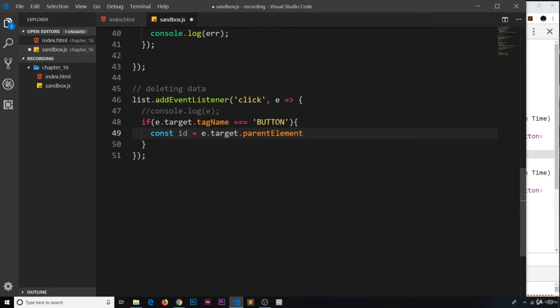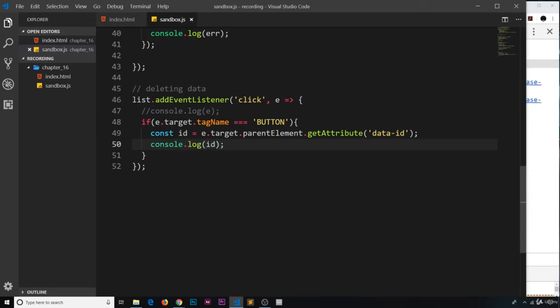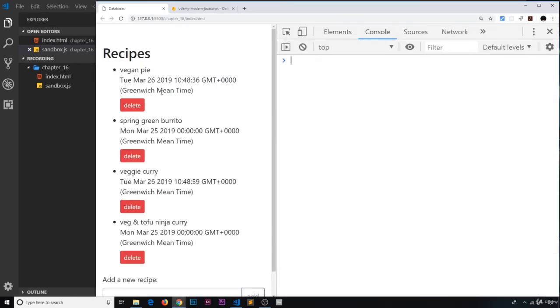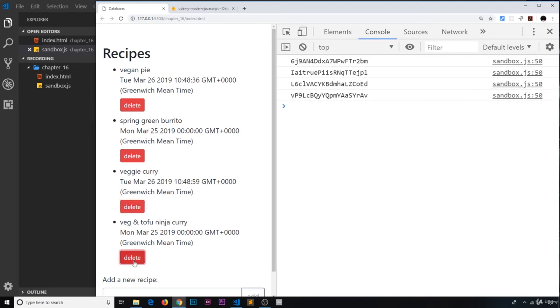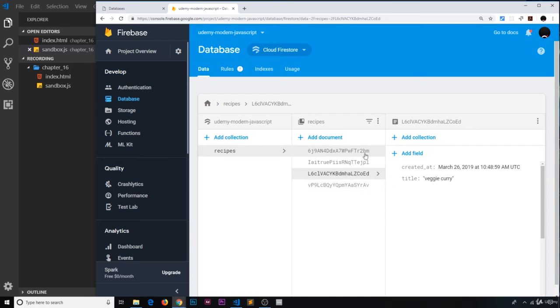So let's do that. We'll say .parentElement. And then from that, we want to get an attribute because we want that data-id attribute. So we'll say .getAttribute, and we need to surround this in parentheses, like so, with 'data-id'. So now we have the ID of the recipe that we ultimately want to delete. I'm going to just log this to the console so we can see it. console.log(id), save. Then when we click on a delete button, we can see the ID that we want to delete. And for each button, we're getting a different one. And that marries up to whatever document we want to delete right here.